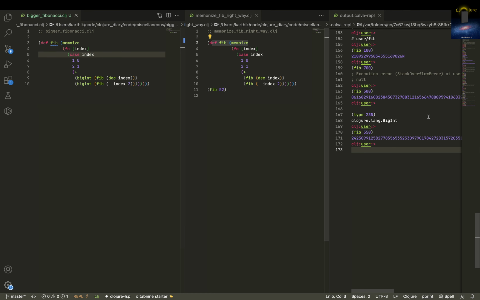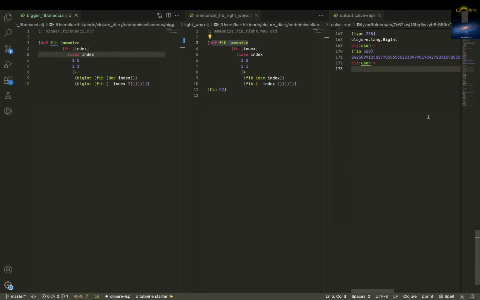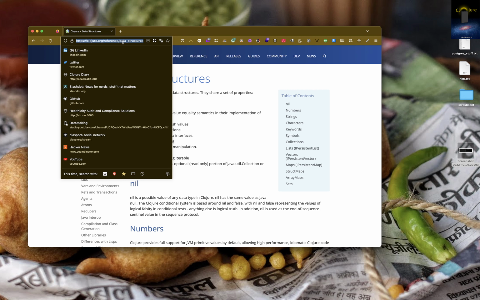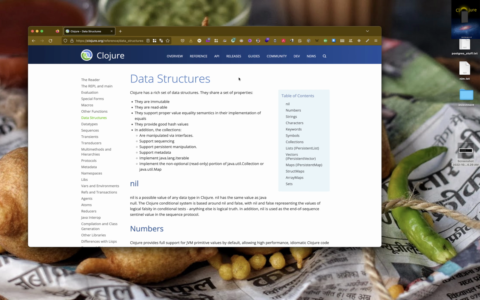So this is about typecasting and various types of numbers, and there are data structures in Clojure. I'll also put this link in the notes so that you people can go and see.